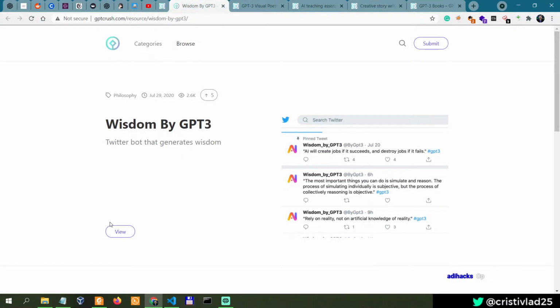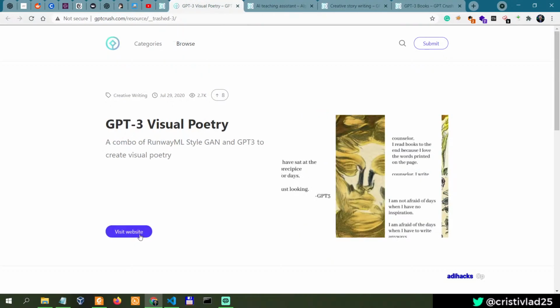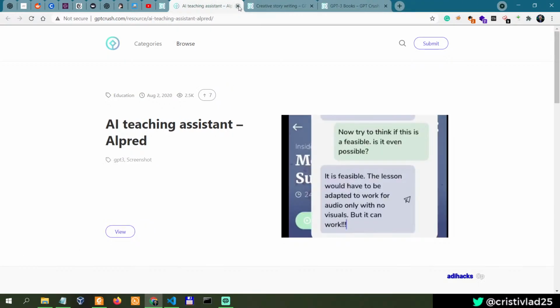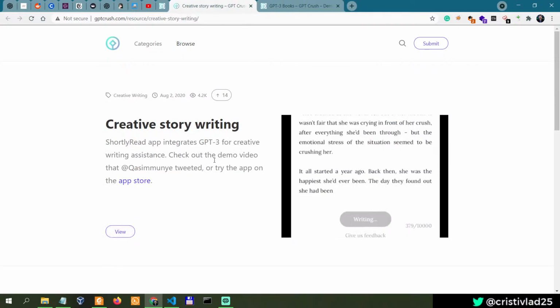Okay, so Wisdom by GPT-3, not another tweet. We're not interested in tweets. Visual poetry, this leads to Twitter. We're not interested in tweets. Another tweet. We're interested in applications, not in tweets.